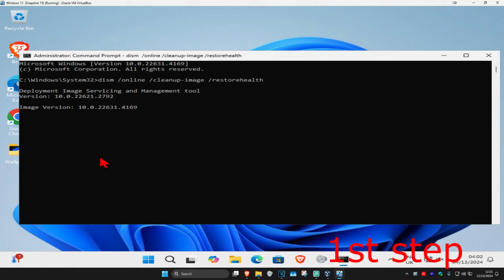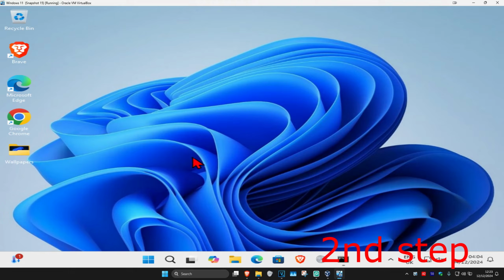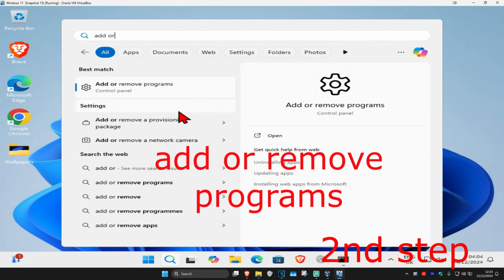We can run it in the background as you complete the next step in the video, so you just want to minimize this. And now for the next step, you want to head over to search and type in add or remove programs. Click on it.